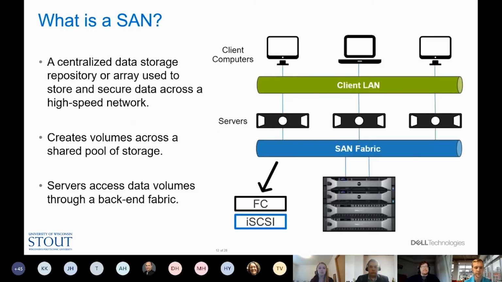So before we move into some of the more technical aspects of our solution, we want to provide you some background information about a SAN. The storage area network is a device used to store and secure data across a high-speed network. Volumes are created on the SAN as a shared pool of storage. The servers then access the data through a back-end fabric. For this project, we used fiber channel and iSCSI as those back-end fabrics.